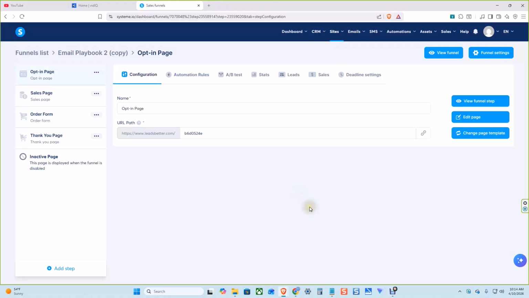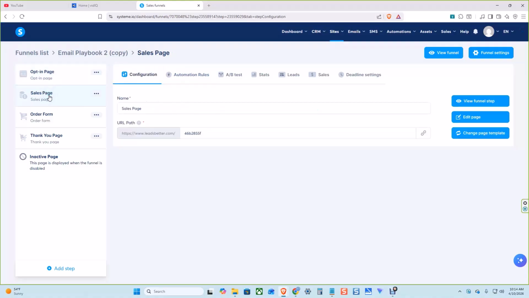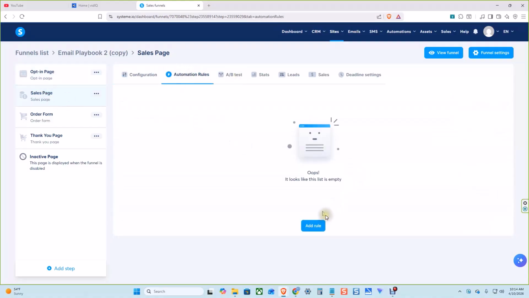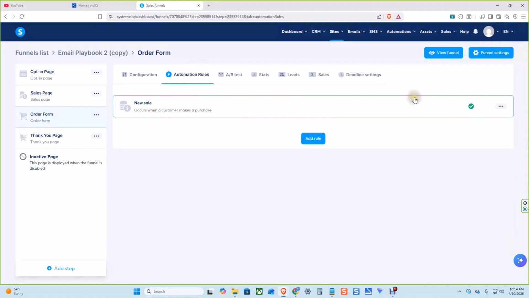And that's what I wanted to show you today: where you have an opt-in page, you need to configure the automation rules for your opt-in page. On your sales page, if you need to set up automation rules, you can set up automation rules for your sales page. For your order form, if you need to set up automation rules, you can set up automation rules for your order page also.